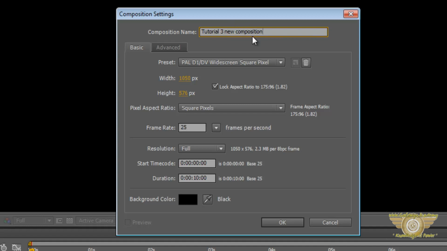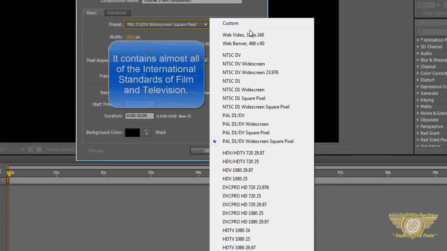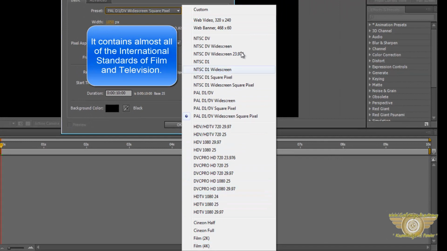Now moving on to the second main thing, preset. What is meant by this preset is the ratio of the width to the height. These presets are basically the standards used all over the world. So there are many standards over here. Let's see. These are the standards being used currently all over the world.